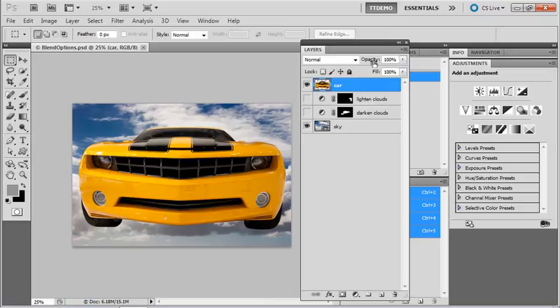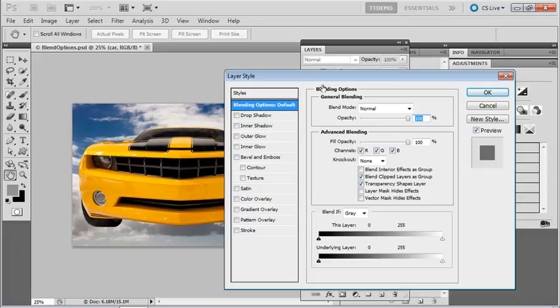Now of course we could change opacity, but that will change the opacity of everything, and we can see some clouds bleeding through, and that can be an interesting effect, but we're going to go for something a little bit different. I'm going to double click on this car layer, and that brings up our layer style dialog box. Now our blend mode is set to normal. That's fine. Our opacity is at 100%.